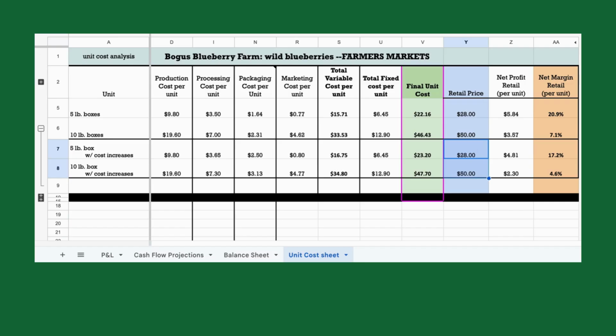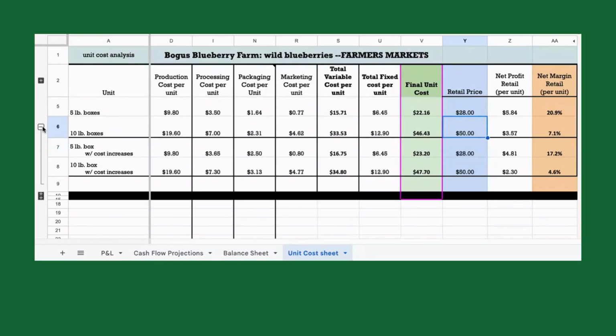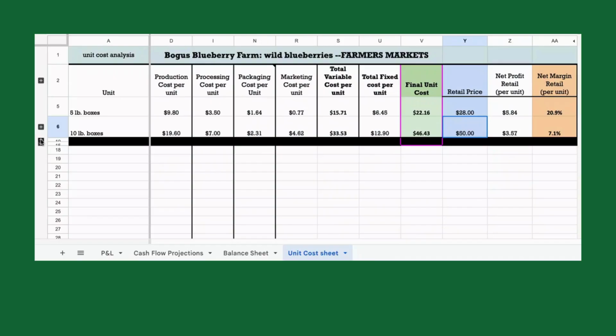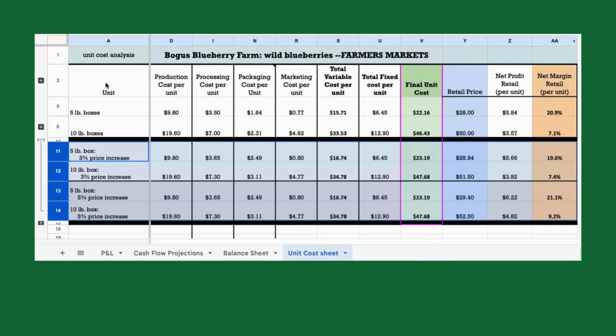Let's look at some options for raising their prices. I took the time to create a couple different options, seen here. In the light gray rows 11 and 12, I did a 3% increase in the prices. In the dark gray rows 13 and 14, I did a 5% increase. So that means selling the 5 pound box now at $28.84, which gives almost a 20% margin.